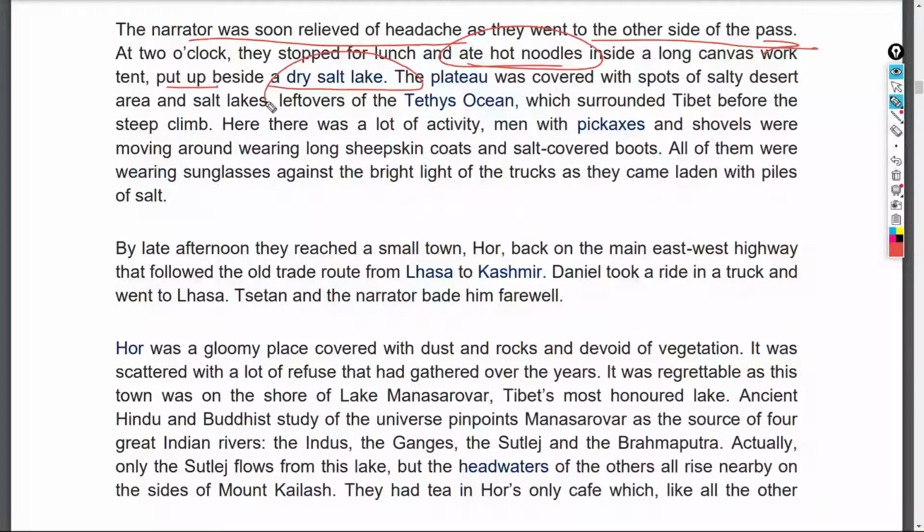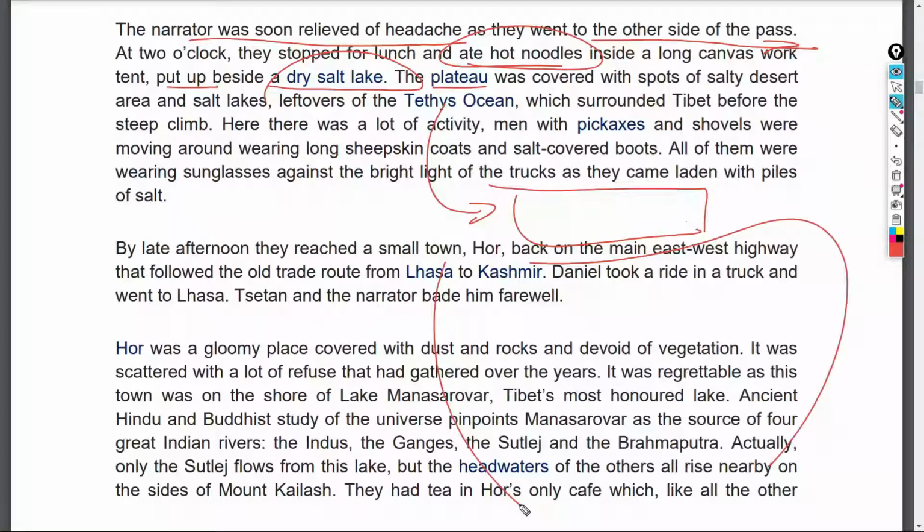The plateau was covered with spots of salty desert area and salt lakes, leftover of the Tethys Ocean, which surrounded Tibet before the steep climb. Plateau is a particular flat surface on the top of the hill. On the top of the hill, where there is the flat surface, that is called the plateau, and the plateau was covered with the salty desert and the salt lake. So they are going to have the steep climb, and before that they met with the plateau, which was covered with the salty desert area and salt lake.